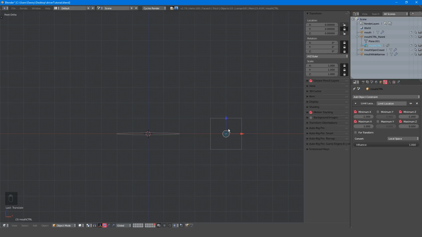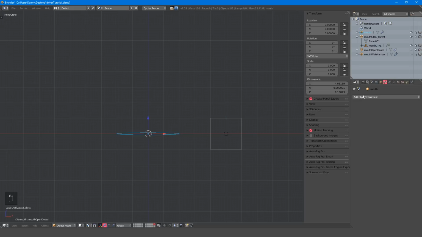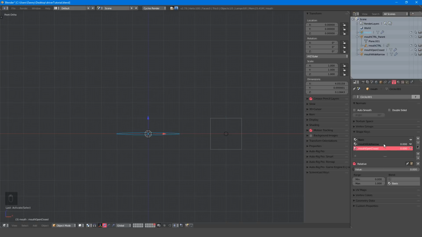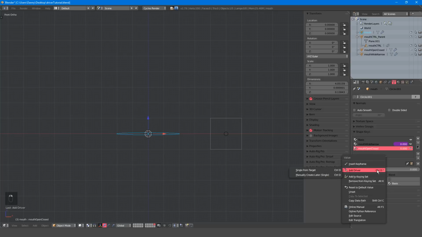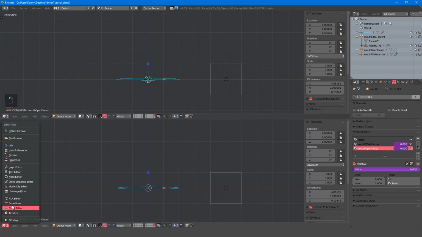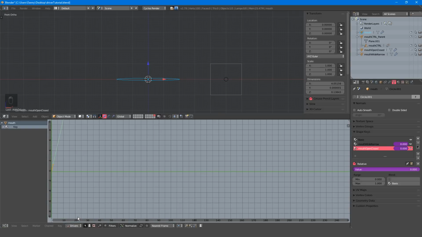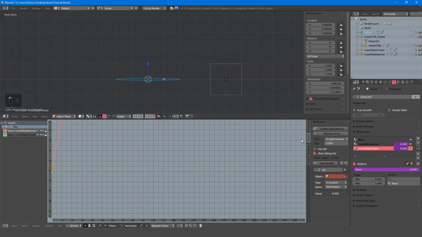Now let's make the controller drive the shapes of this mouth. Select the mouth, and under each shape key, right click the value slider and select Add Driver manually. You should see them turn purple. Now we'll open up a new window and set it to Graph Editor and change the F curve to Drivers. You'll find the drivers underneath Key. With Mouth Wide Narrow selected, I'll press N and bring up the Drivers panel.